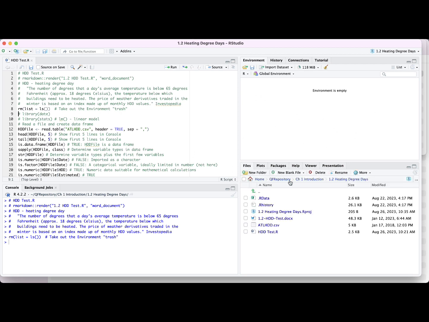I can look at the files document, and I notice that there is the CSV, comma separated variable, the ATL HDD, and so this is the heating degree day variable from the Atlanta Hartsfield Airport. I can read that data in as a comma separated variable. It does have headers, so I'll read that in. You'll notice a data frame is created with this particular file name in line 12.